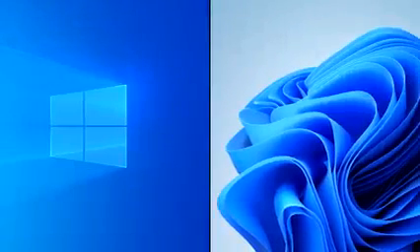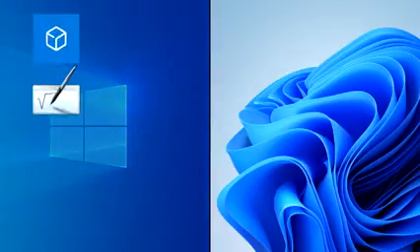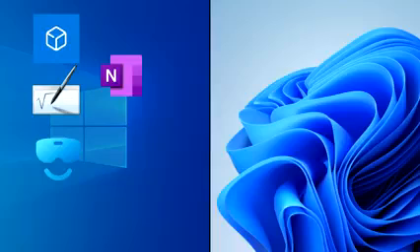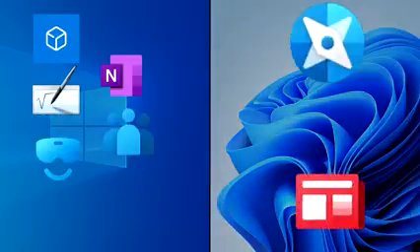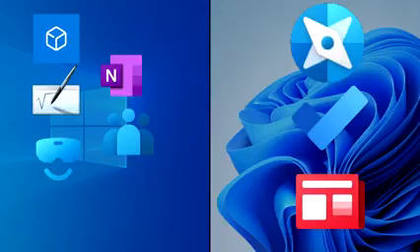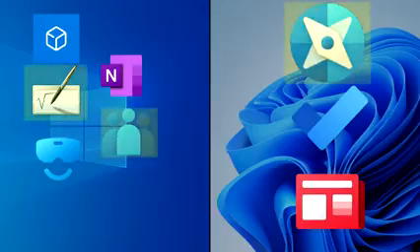Here's a quick rundown of preloaded apps on one OS that are not there by default on the other, and these are apps that I haven't mentioned yet. 3D Viewer, Math Input Panel, Mixed Reality Portal, OneNote for Windows 10, and the People app are all the preloaded exclusives on Windows 10, while Get Started, Microsoft News, and Microsoft To Do are the preloaded exclusives on Windows 11. All of these can still be installed through the Microsoft Store on both OSs, except for Math Input Panel, the People app, and Get Started.